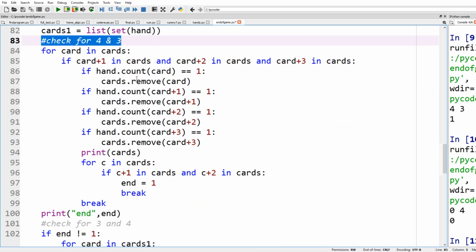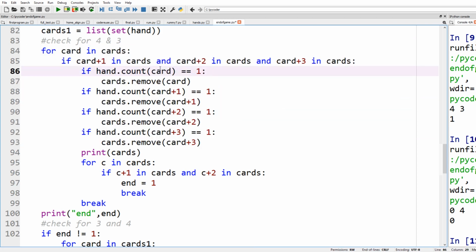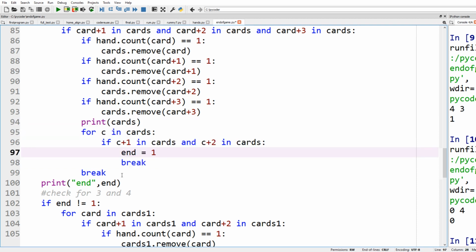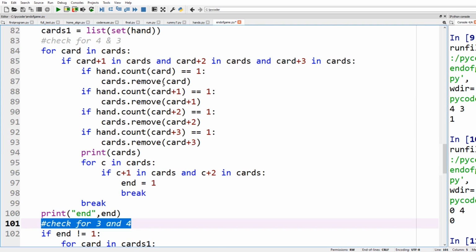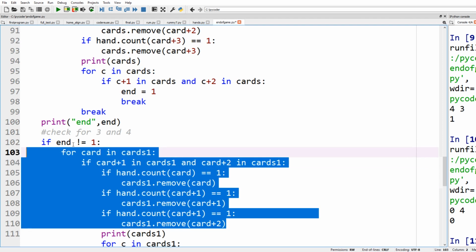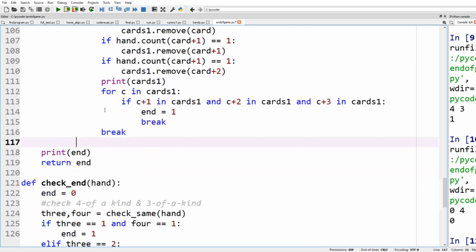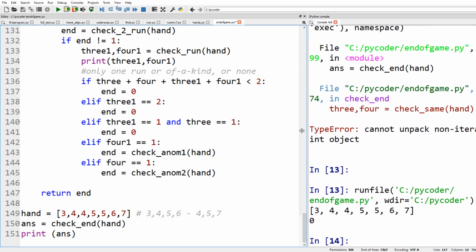So here's the code. We're basically looking at the set of cards, and then we see if we've got consecutive cards, and if we've got 4 in a row, we remove those 4 and then see if the 3 remaining are indeed 3 in a row. Now, for checking for 3 and 4 in a row, we do almost the same. We check to see if we've got 3 in a row, and if we have, we remove those cards and check we've got 4 in a row. So that's the very long way of achieving this.